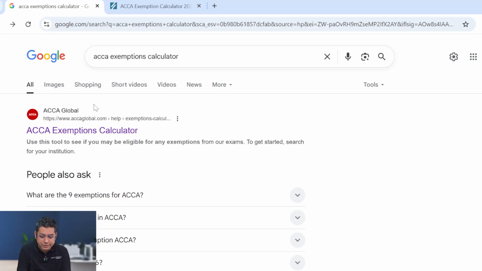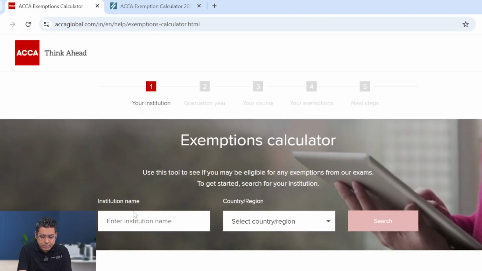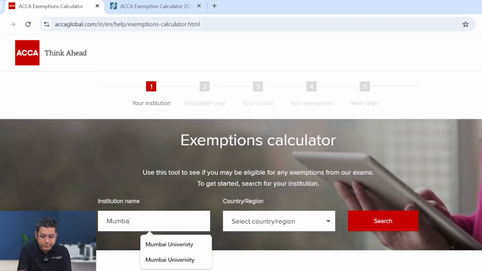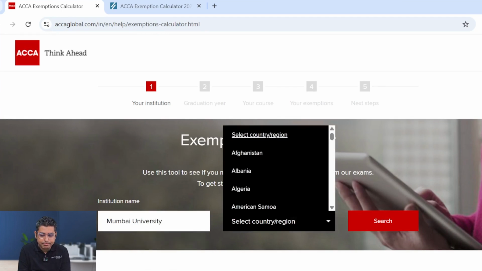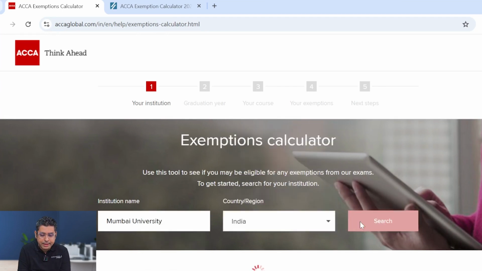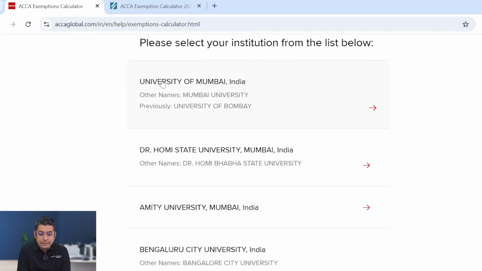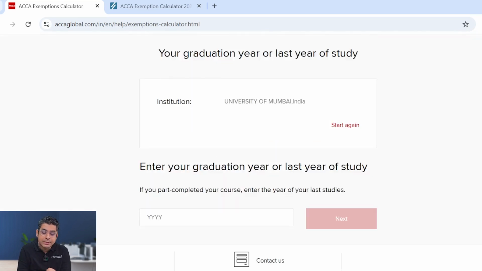I'll give you one more scenario. Let's assume that you are a graduate. Now how does life change for you? Let's find out. So once again, go on the calculator, type in the name of your university, and let's choose Mumbai University. Now enter the year in which you completed your graduation. Let's assume you finished your graduation in 2024, you click next.